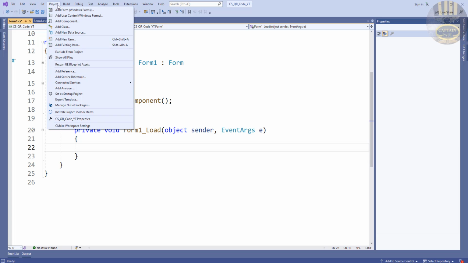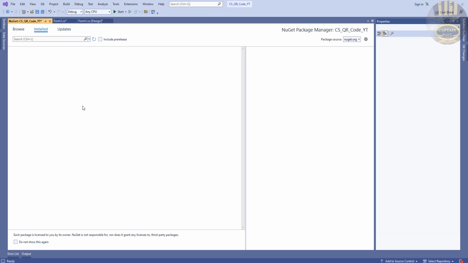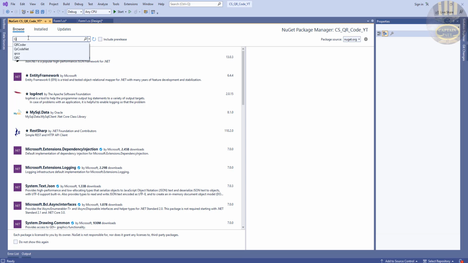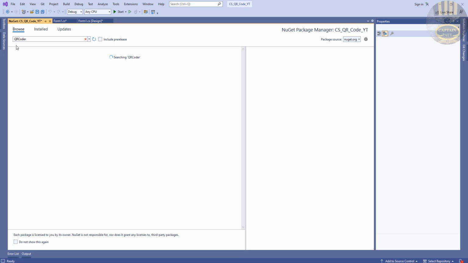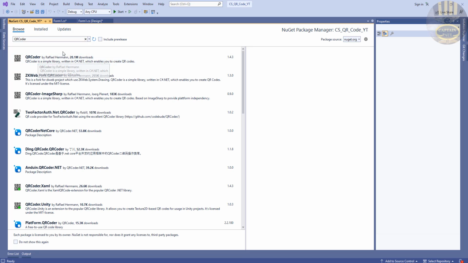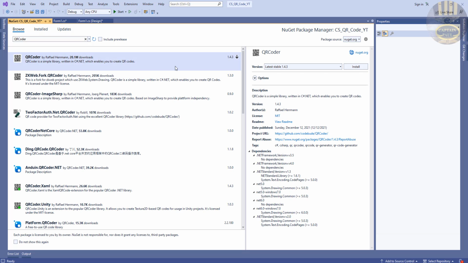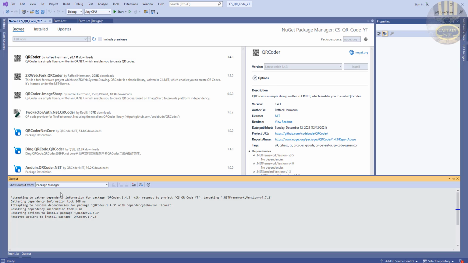So let's go straight to the project here before we start. Right here, you go to the project on the menu and you select manage NuGet package. Click on that, then go straight to browse. Inside browse, let's enter QR coder. There it is. Now the QR coder library is selected. I'm going to click on that component and get it installed straight onto my system.